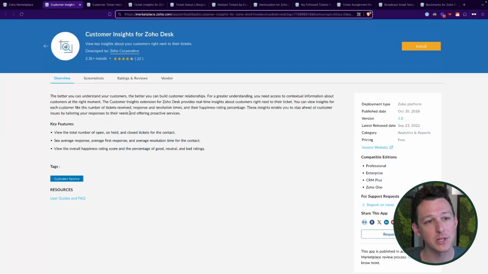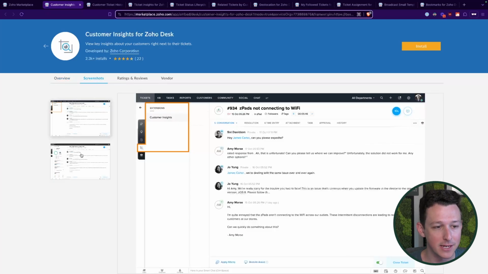We'll jump into the first one here, which is Customer Insights for Zoho Desk. This is one of the most popular, I think, on the marketplace that Zoho has rolled out. Really, the goal here is that from within a particular ticket, you'll be able to see the number of open, on hold, closed tickets, see average response times, and see happiness rating scores for that particular contact.